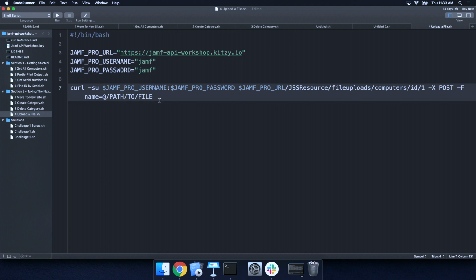All right, and then we need a path to a file. So I'm actually just going to do the Jamf log. And this is definitely a real world example. We use this at Fastly.